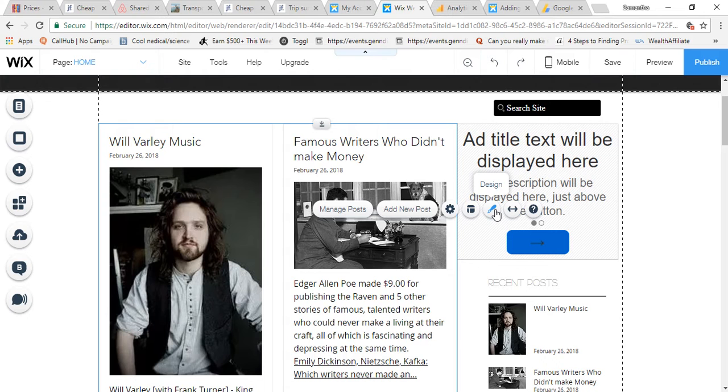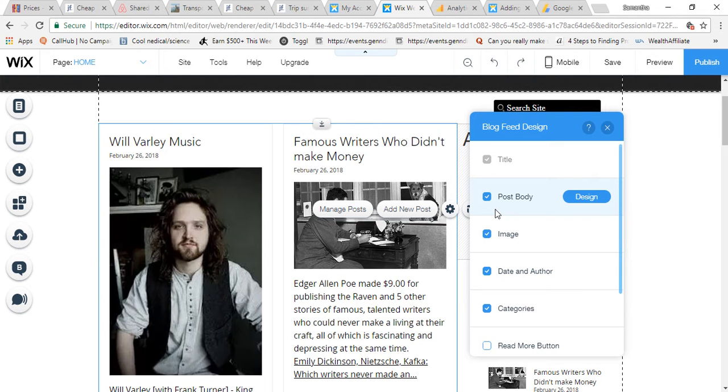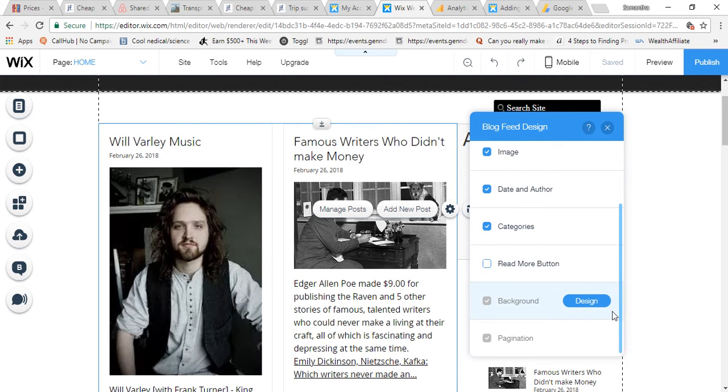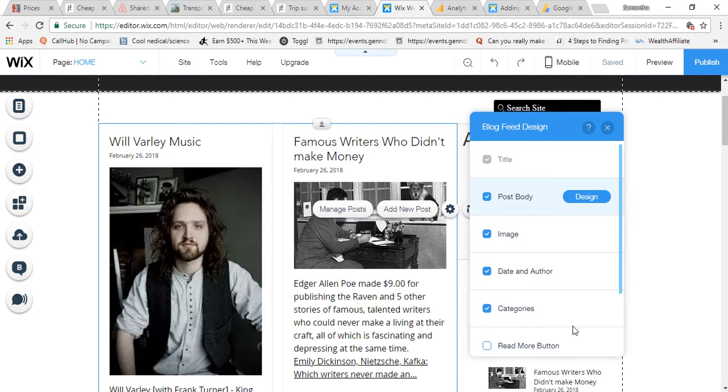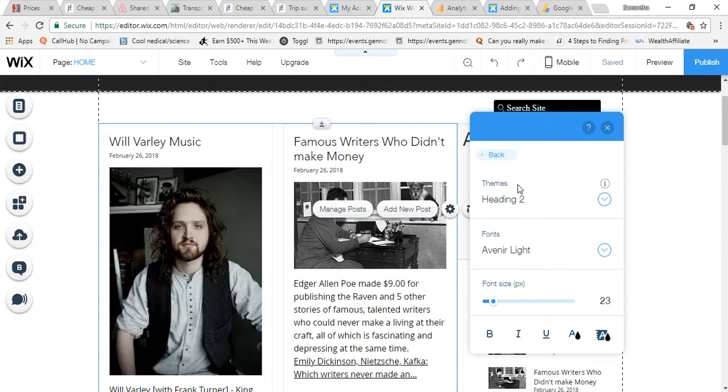Also, you can opt to go to design. This is where you can change the font for the title, the post body that's displayed, image, date and author, categories, all that kind of good stuff. It's really self-explanatory. So for instance, if you wanted a design title, come over here. These are your fonts that we have set right now, and the font size, font color, etc.